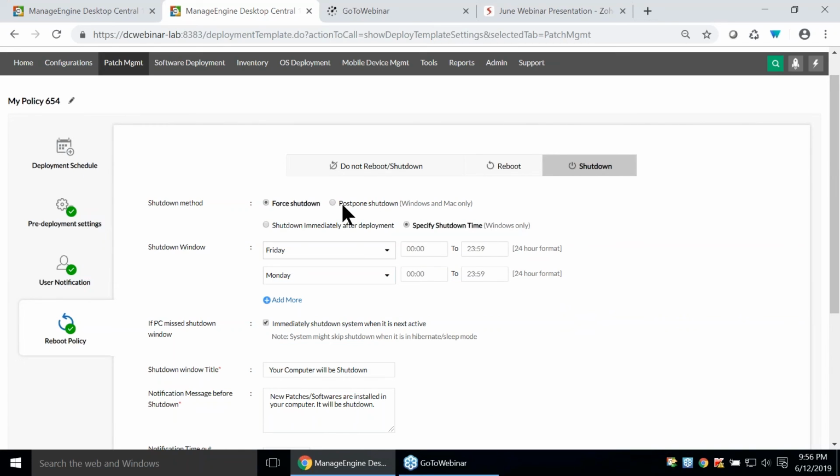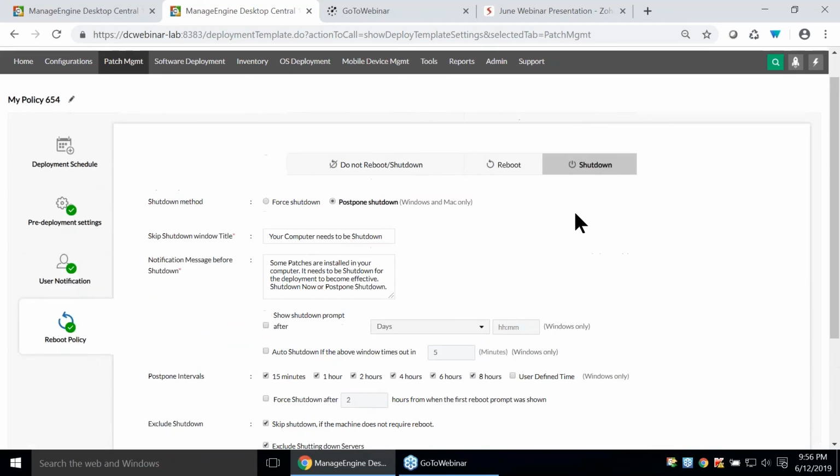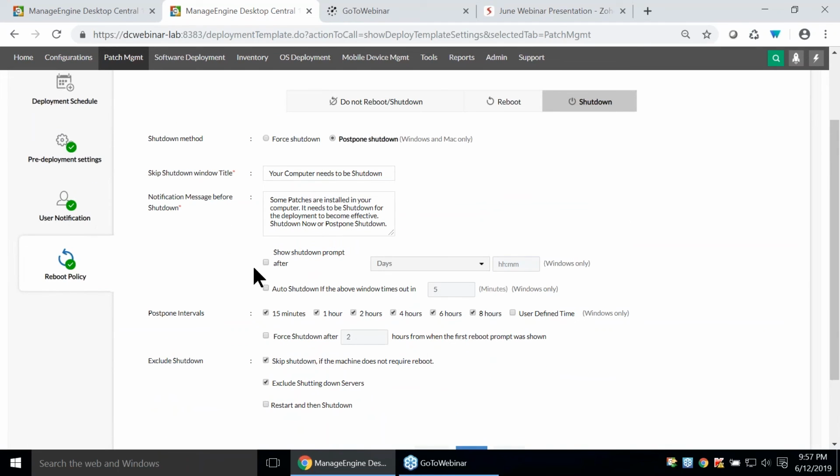And we've also got another important option over here under postpone reboot, which is show shutdown prompt for days, like how many days you need, and for how many prompt windows should be available. Auto shutdown, if the above window times out for 5 minutes or 10 minutes, you can even put up this option. And one of the important parts which customers were asking is whether you want 15 minutes, 1 hour, how many postpone intervals you should give them. You can even define this. You can even put up a time, which is also possible. A lot of improvement comes up with this specific part.